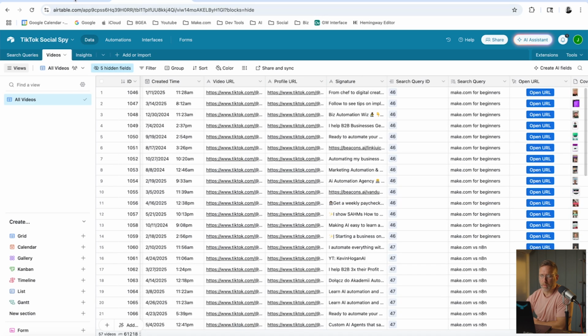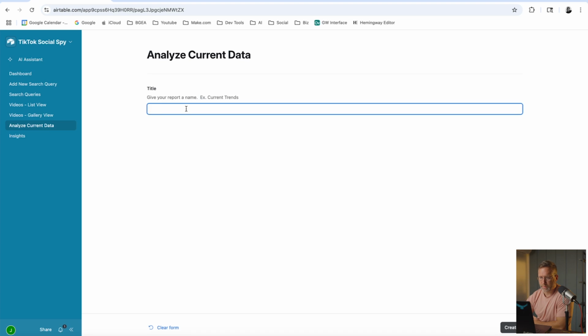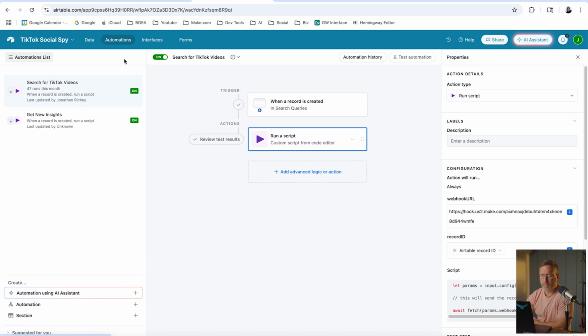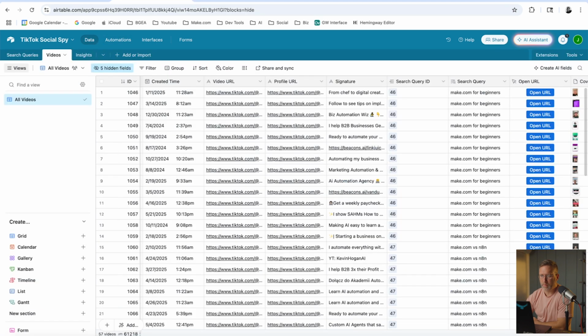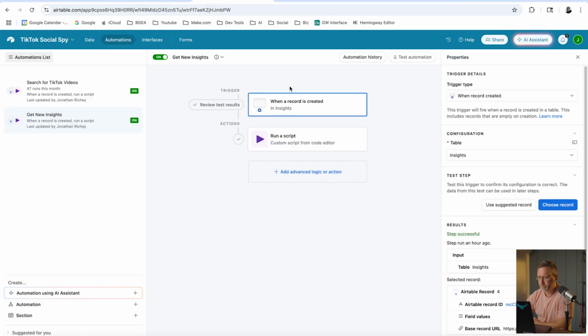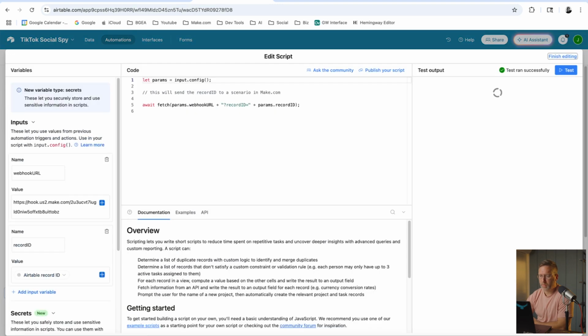And if we go back to our dashboard, again, we can run a report, just give it a name, hit create. It will run a new report. As soon as this is submitted, another automation is run. So let's go back to our automations and check it out. So right here, when a record is created, so whenever a new record is added to this insights table, that's our trigger. And what does it do? Well, it runs a script.